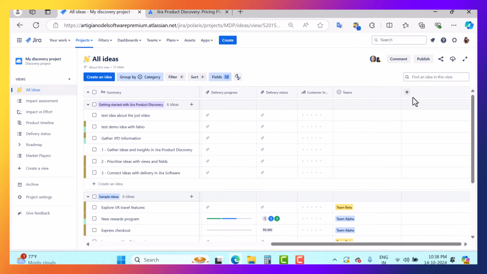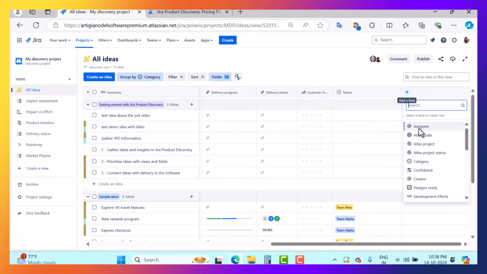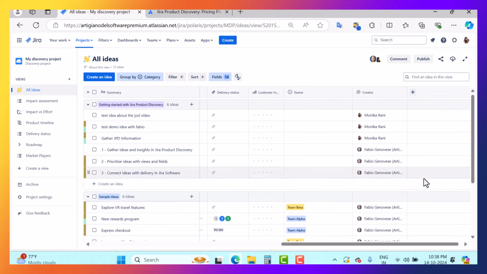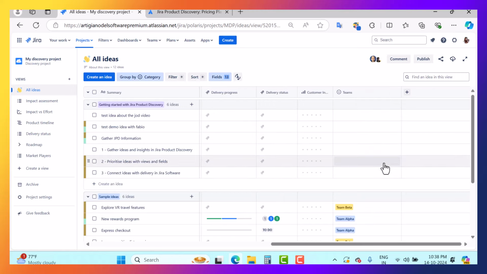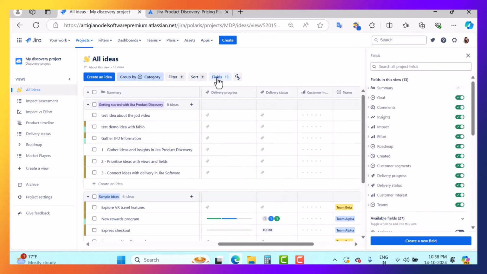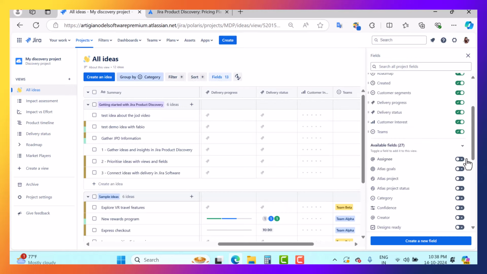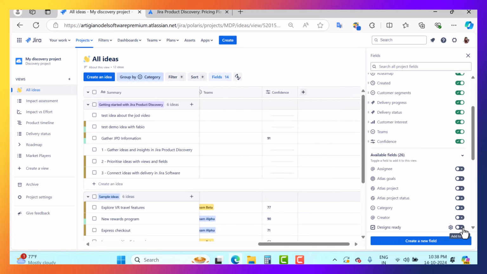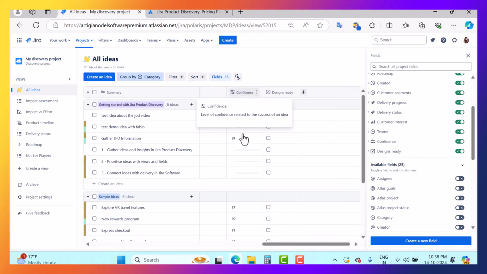If I want to add more, then I can simply click here, add fields, and I can add, let's suppose, creator. So I can do something like that. And if I want to remove it, I can go and remove it from this view. I can also hide these fields in this view and I can make them visible. If you want to add them, then you can simply click here. Let's suppose I want to show the confidence and design ready fields in the view, then it will look like this.